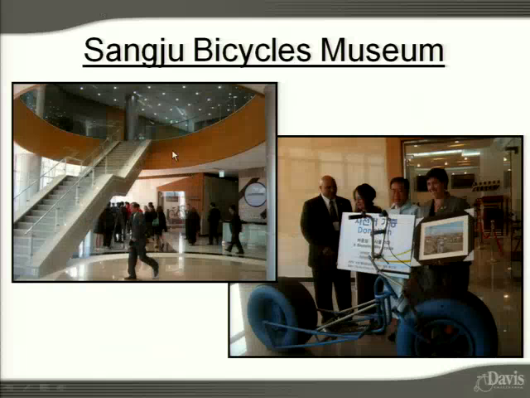But everything in here is done in a wheel shape. The light fixtures look like wheels and spokes. It's really neat. This is the lobby. And they're going to put up a small Davis display in their bike museum. We took over a bicycle made by Peter Wagner of Davis.